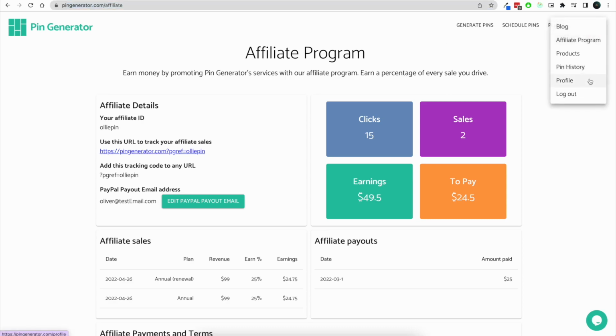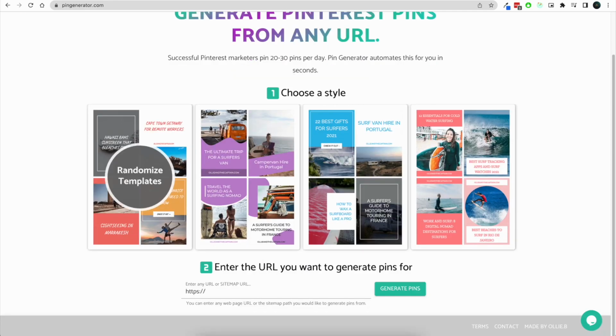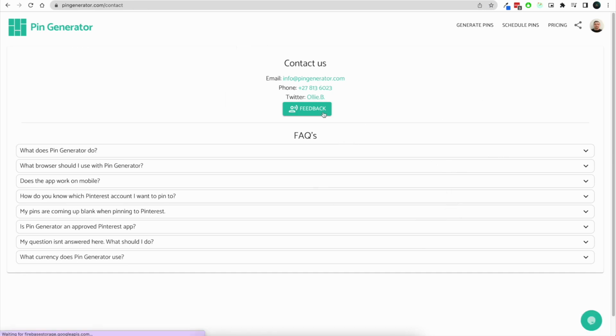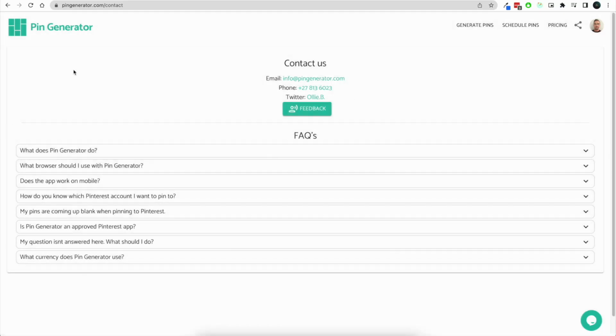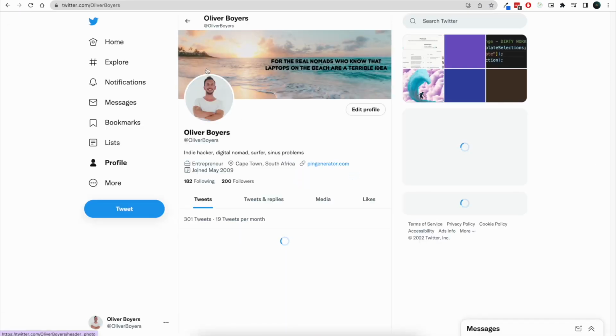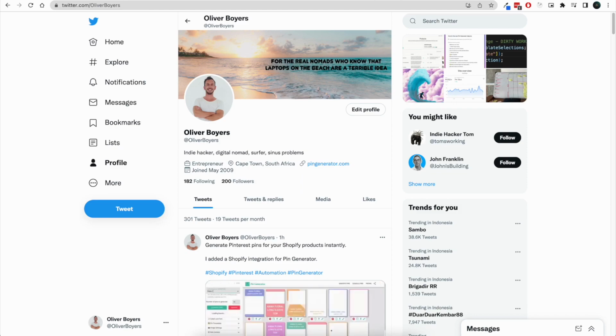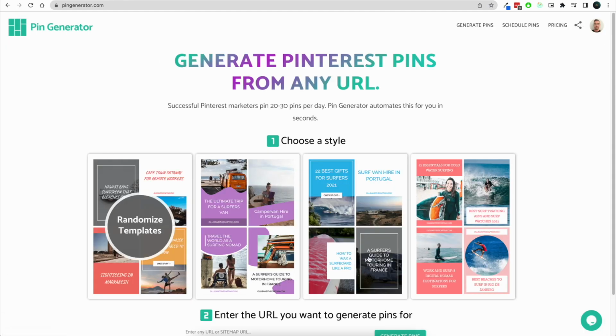So yeah, that's a basic breakdown of the site. It's called Pin Generator. And if you have any questions, I'm available. You can contact me via this chatbot here or via this contact section on the website here. You can send me a feedback. Be sure to include your email if you want a response. There's some FAQs here. You can follow me on Twitter over here. That's me. And you can let me know if you want any features built or you find any bugs. I'll do my best to resolve them and to make the best system possible for you guys.